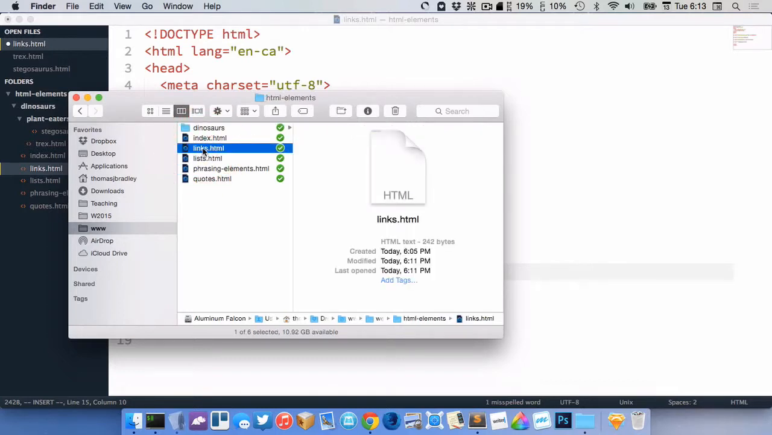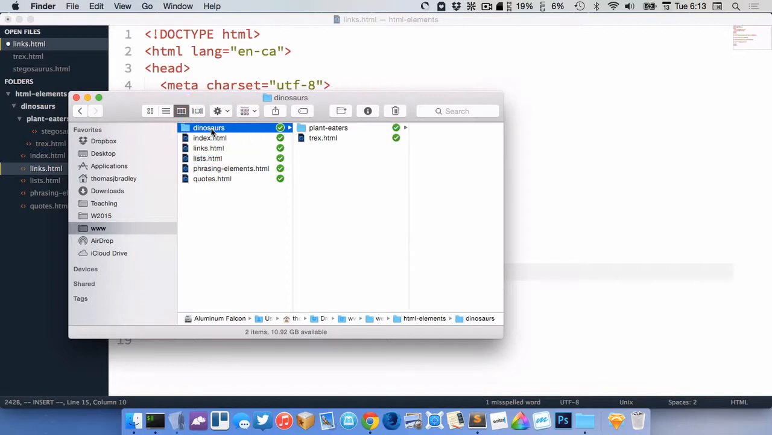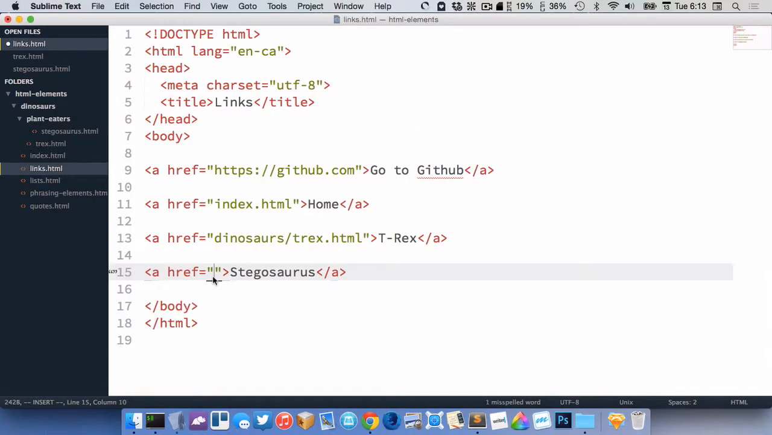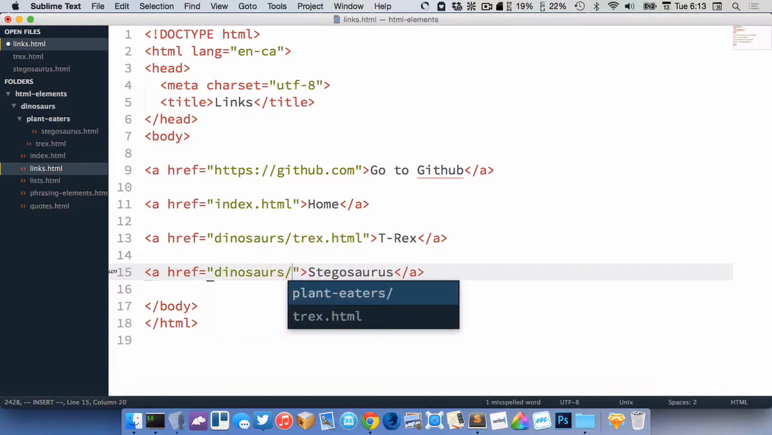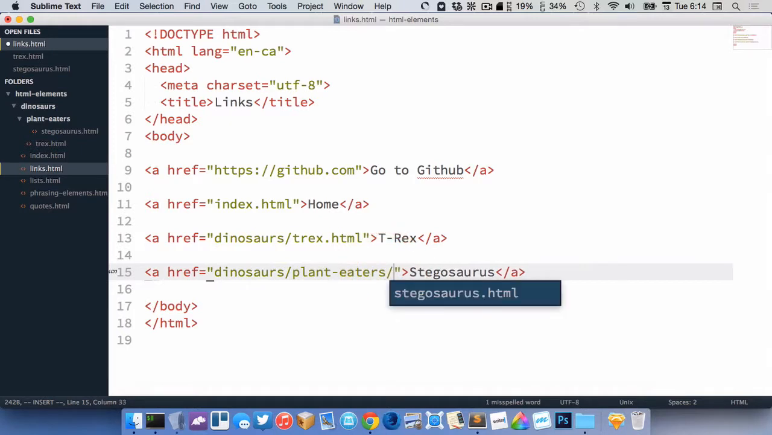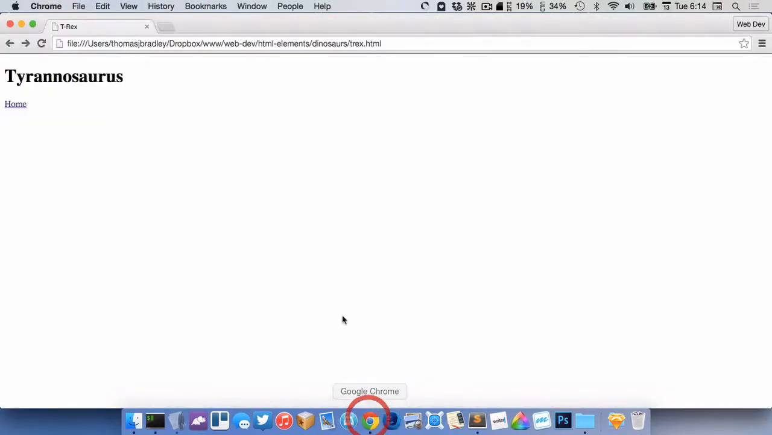So in order to get to Stegosaurus, we need to go into dinosaurs, then into plant eaters, and then we'll find Stegosaurus. So the link here would be dinosaurs, that's the first folder, / plant eaters. So we go into the dinosaurs folder, then we go into the plant eaters folder, and then we go / Stegosaurus. So let's go to my browser here, go back to my links page, and if I click Stegosaurus, there you go. You can see up here, we're going into dinosaurs, then into plant eaters, and then into Stegosaurus.